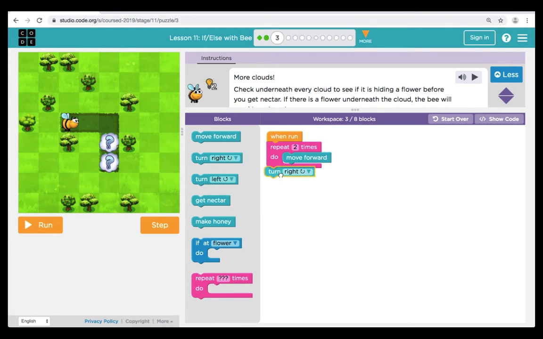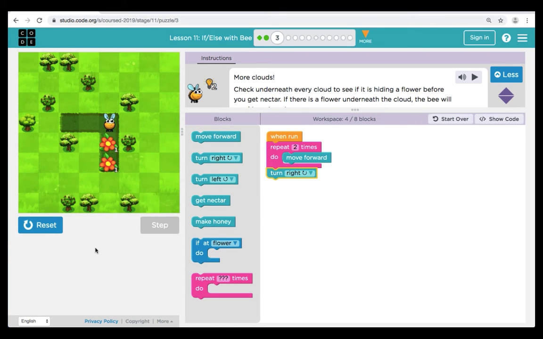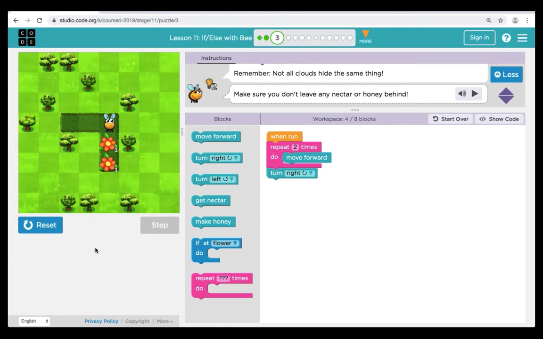At the corner, the bee is going to have to turn right. We're going to hit Run, and we see our code works well so far. But we need to finish up and make sure we get to the flowers. We're going to bring over another repeat, and inside we're going to put a move forward. We're going to set this equal to 2 times because there are 2 blocks left in the path.